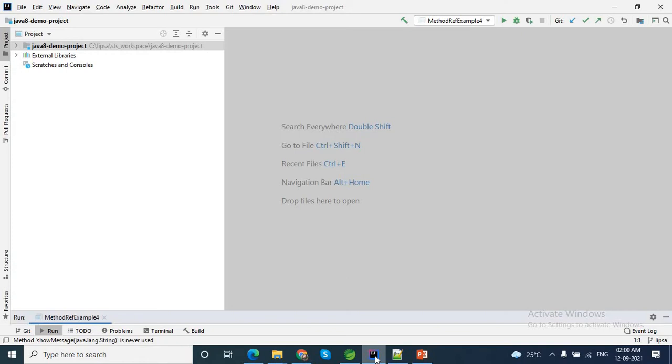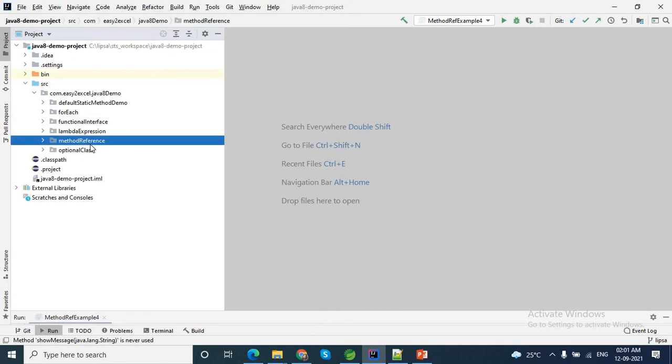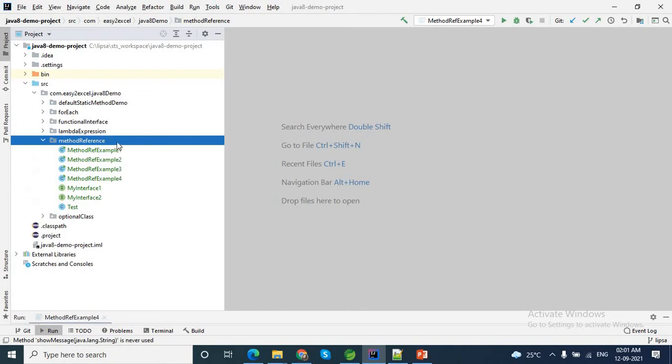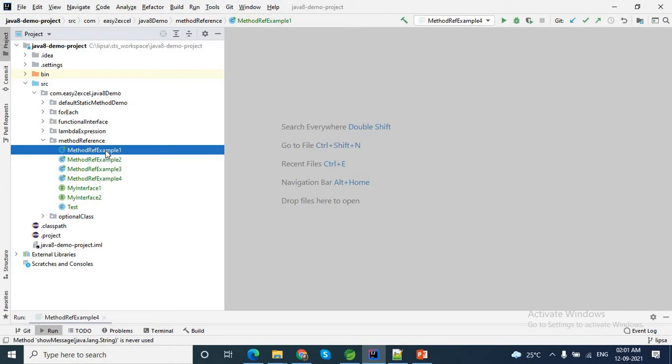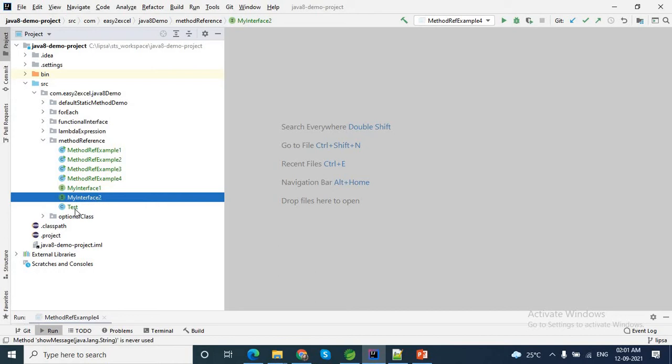Let me go to my IntelliJ IDEA. Here you can see this is the project I have created for these Java 8 new features, the Java 8 demo project. Inside this project, I have created a package called method reference. To showcase the demo and to save time, I have created some interfaces and classes. Here you can see MethodReferenceExample 1, 2, 3, 4 classes. Also I have two interfaces, MyInterface1 and MyInterface2. Also I have a util class, and this is a test class.